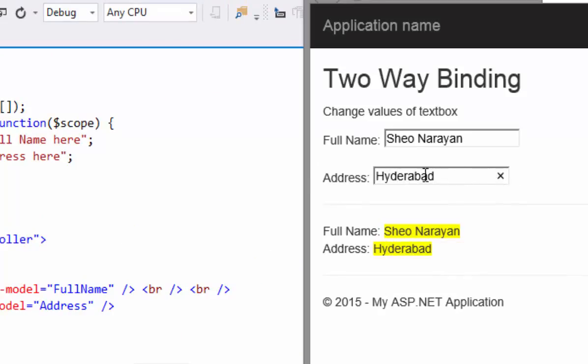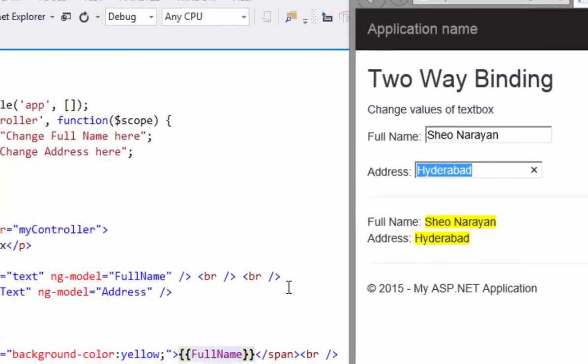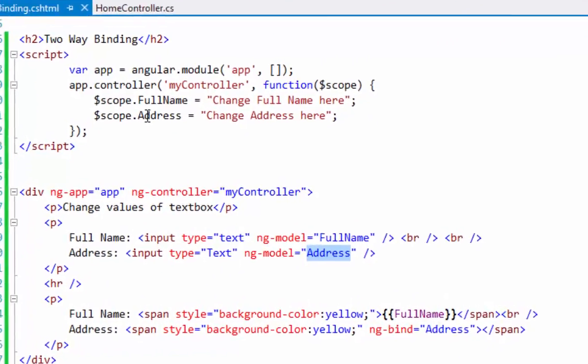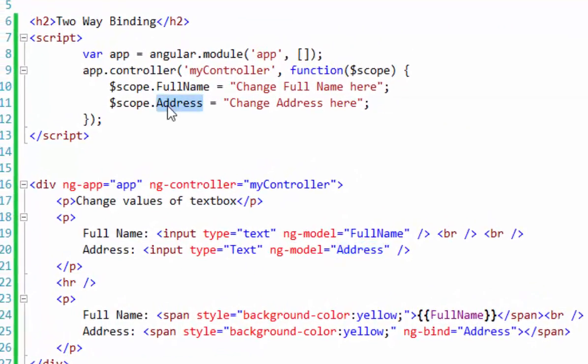We change the value of the text box, and this value of the text box is reflecting to the model that is declared in the script block. So ng-model is address, and this value is internally changing, and because this value is changing, the ng-bind attribute address is also reflecting, and it is displaying on the web page.